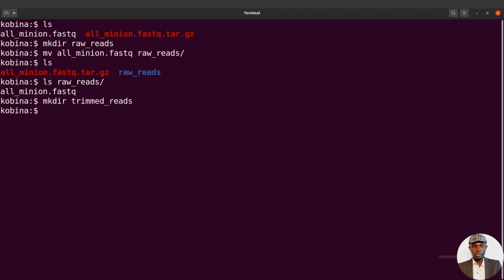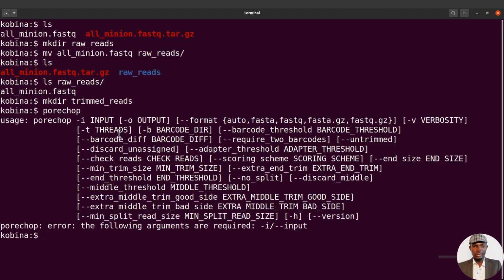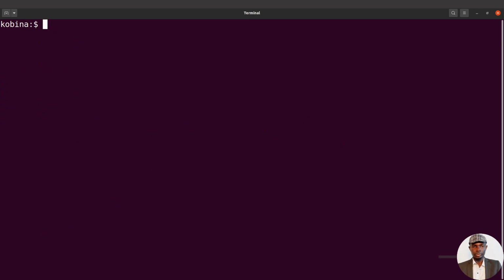All right, so this is going to be the output directory. Now we are going to call Porechop. If you have installed Porechop, you can just type Porechop like this, and then you have something coming up. Once you see this, that means everything is fine. We are going to use some of the options here. Let me just clear the screen and continue.